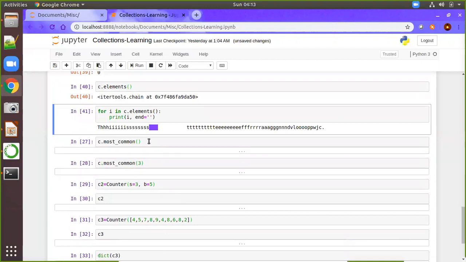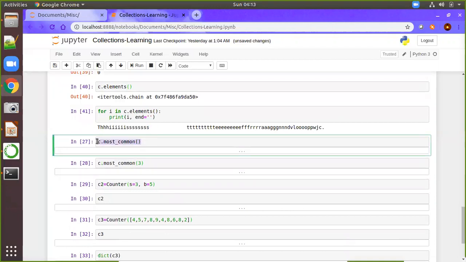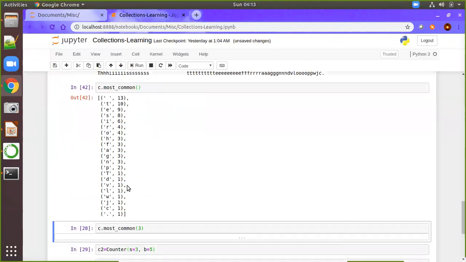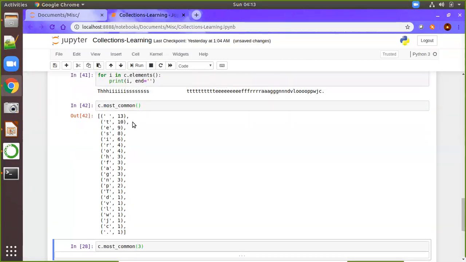Okay, fine. Now we are going to see the next one, the most_common method. As the name suggests, it will get the most common values. For example, if you have the space 13 times, it is the most frequent. So we will just execute it and I will explain further. Here you can see the space happened 13 times. When compared to the other unique values, it happened more times. So that's the reason it is at the top.